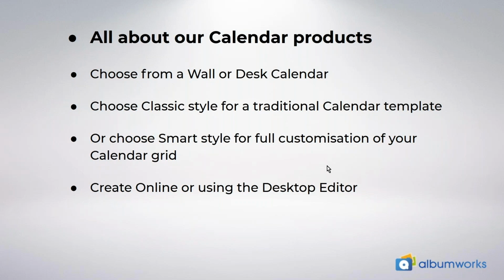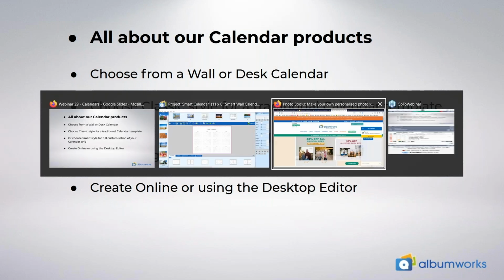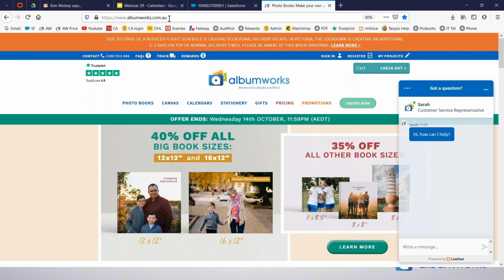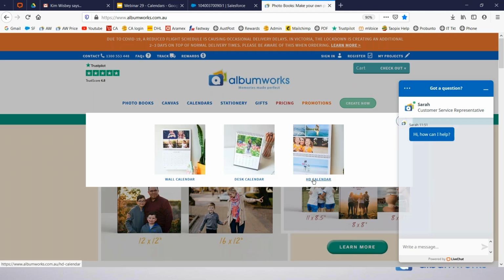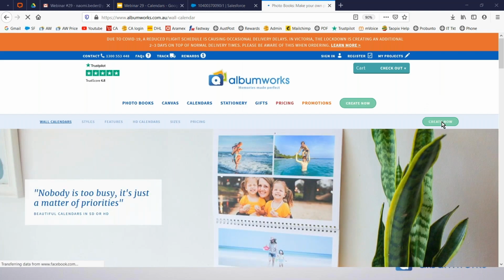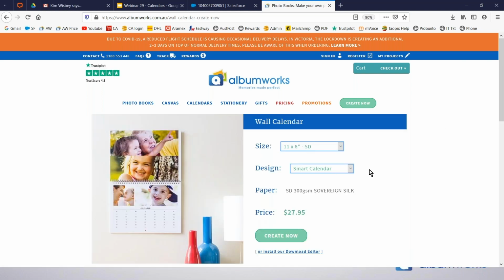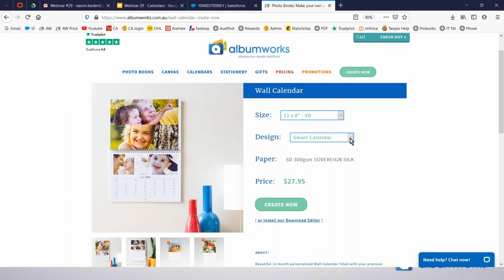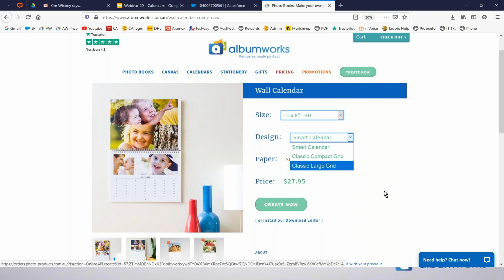I was going to quickly show you, just while we're here, how to do it online. This is our website, albumworks.com.au. Just click on the calendars button and then you can choose which calendar you want. So wall calendars, for example. And then you can just click create now and you will get the, in a minute, hopefully. No, it didn't work. You can choose which calendar you want, whether you want a smart calendar or a classic calendar and which grid type, and then you can just create it using our online editor. So that all works as well.